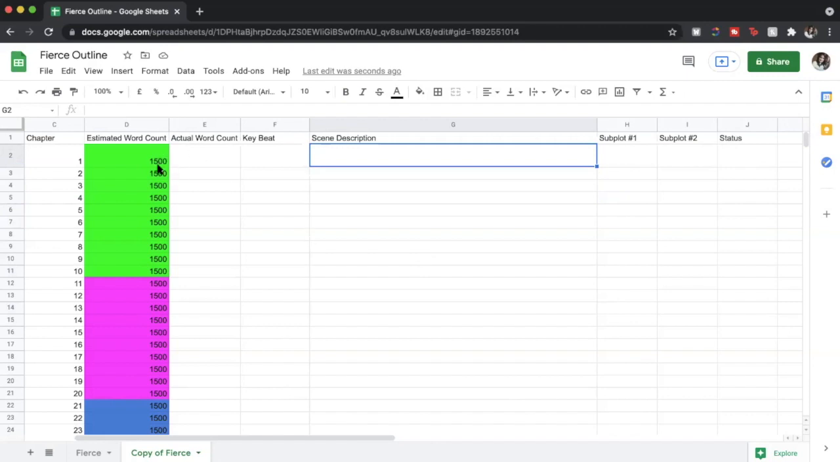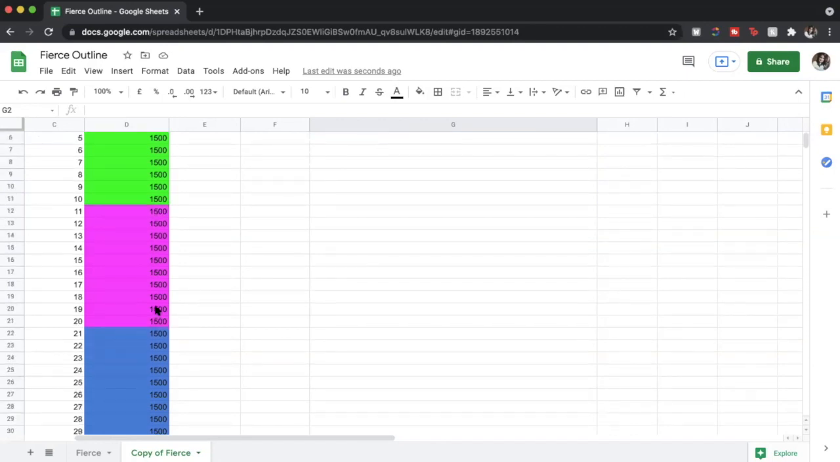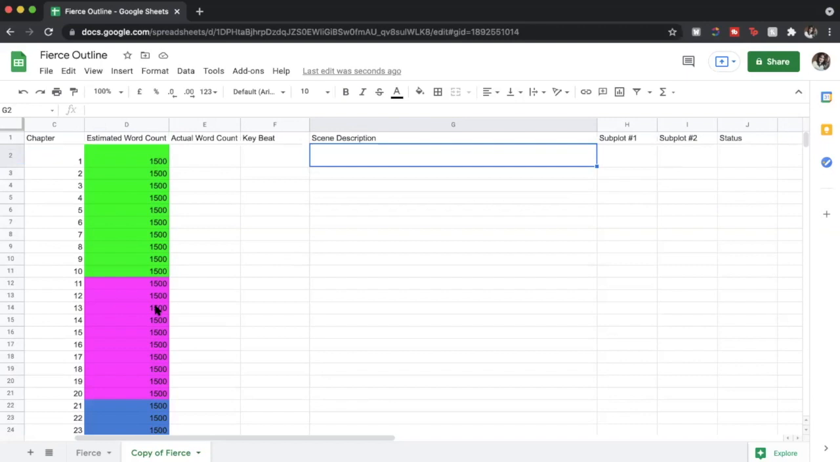I also really like math, so having these colors really makes sense to me in terms of making sure that I'm hitting things and I'm not bloating certain acts or underwriting certain acts that need to be there, and I'm fleshing things out as much as they need to be or as little as they need to be depending on where I am with things. I'll also make sure that I'm not missing any key beats as well.